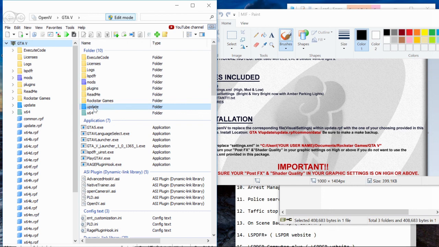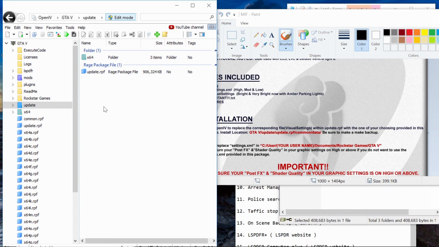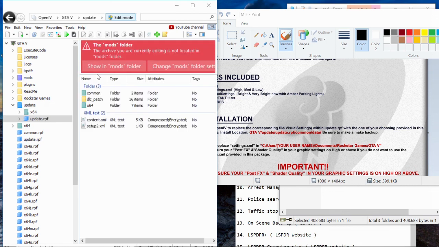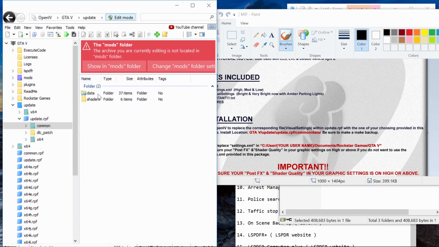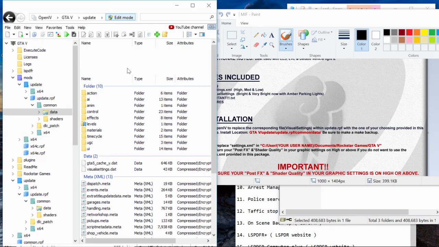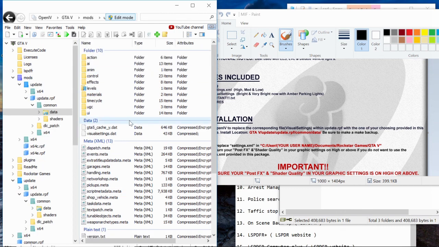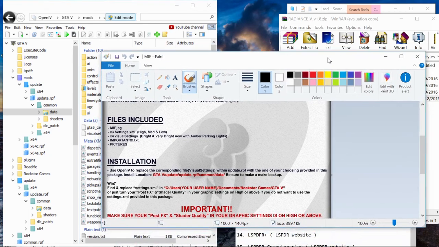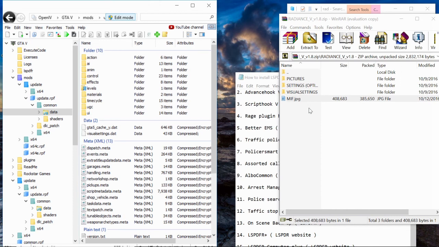Now I'm going to click update, and we're going to click update, update data RPF, and we're going to click common and data, and we're going to click showing mods right here. Now what we want to do, we could close this, and we're going to go to visual settings right here. Now these are the settings. Don't mess with them.